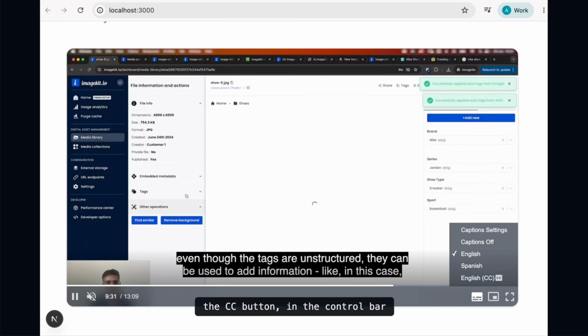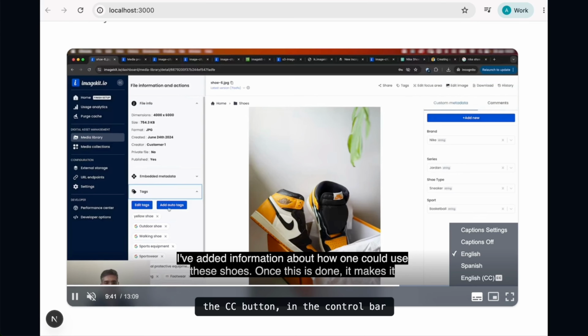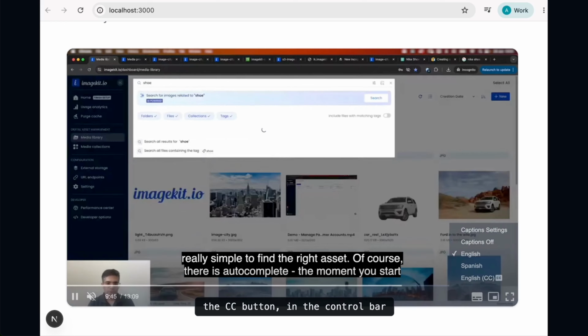As you can see, the CC button is now in the control bar. The English track is already showing because that's the one marked as default. And switching between the 3 tracks takes no code from me. The menu is part of the player.